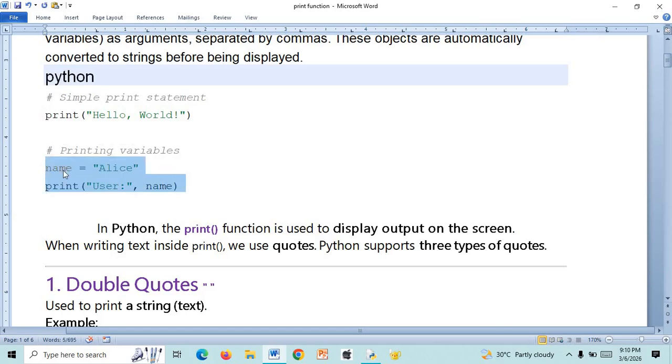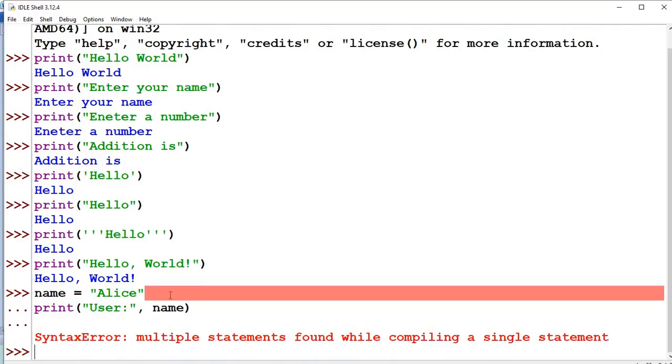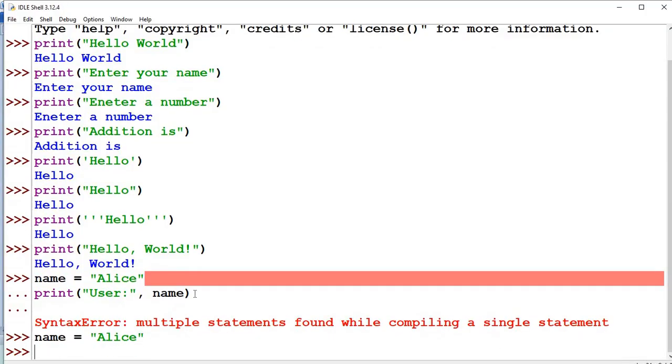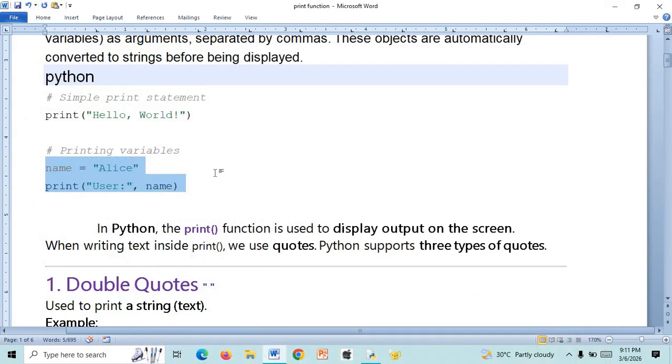Let us print it. I will copy these two, right mouse button and copy. Then I will go to the IDLE, interactive mode, and press enter. Alright, name is alias. I run one after another. I run first name alias, executed. Then I take print username, copy and run it. I got user is alias. This is how to make use of print.